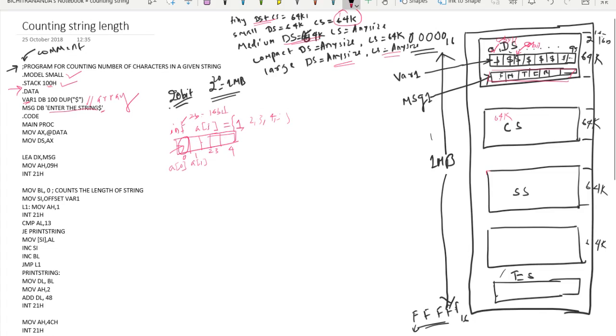Here in the code segment, your program is available. Let's start with .code, then main proc. Remember this: this is the declaration for a procedure. Main is the name of the procedure. You can use your own name instead of main. This is the start of the procedure, like a function in C.